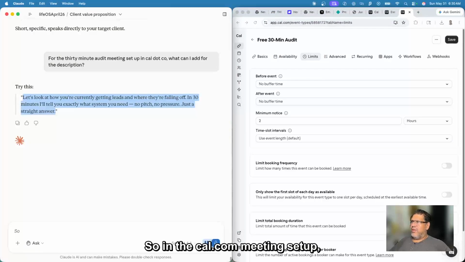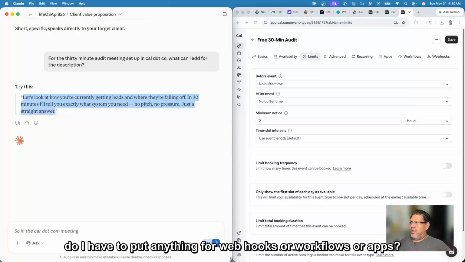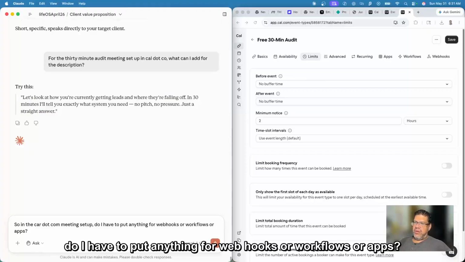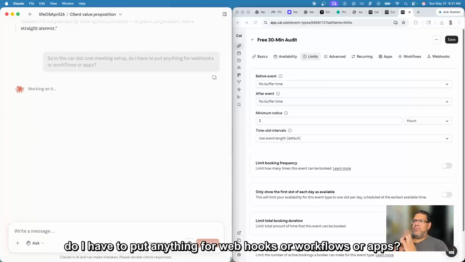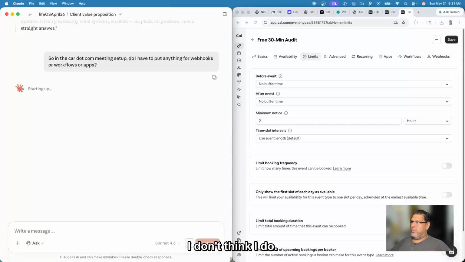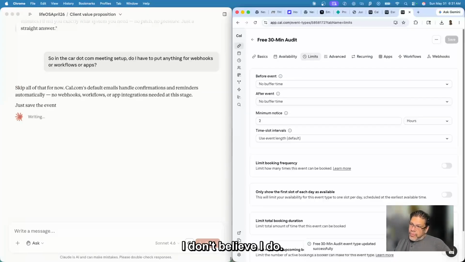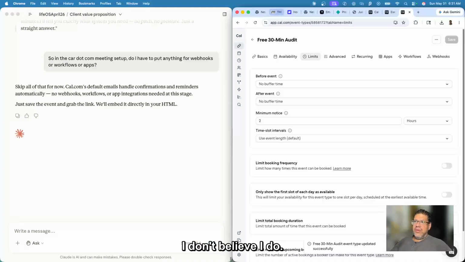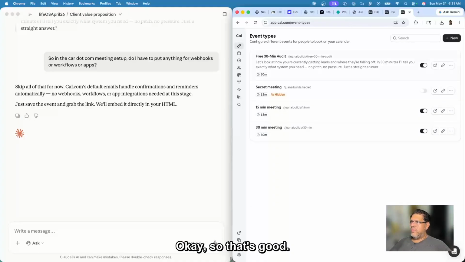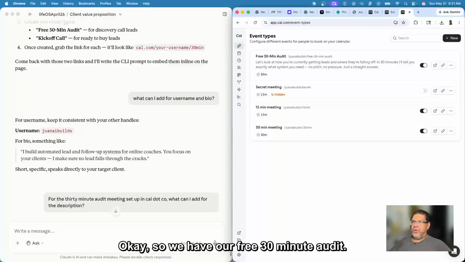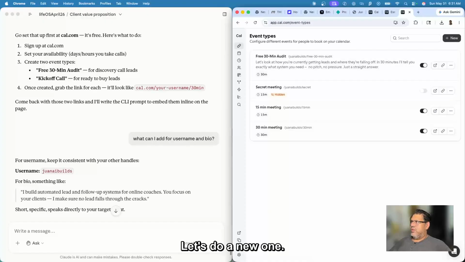So in the cal.com meeting setup, do I have to put anything for webhooks or workflows or apps? I don't think I do, so I'm just going to save this. I don't believe I do. Okay, so that's good. Okay, so we have our free 30-minute audit. Let's do a new one.